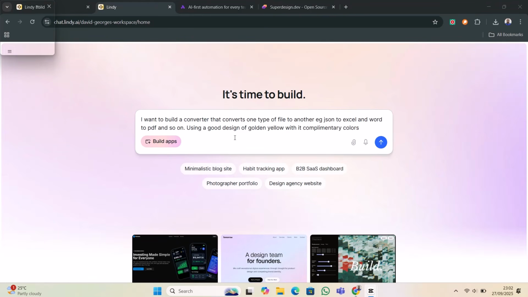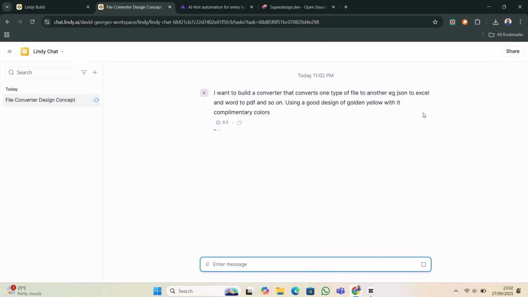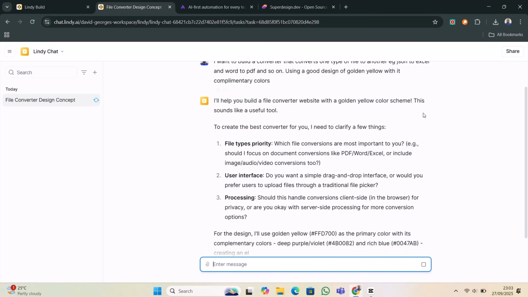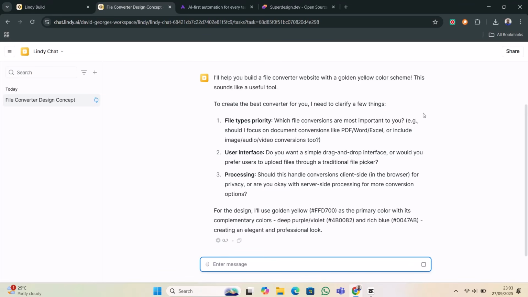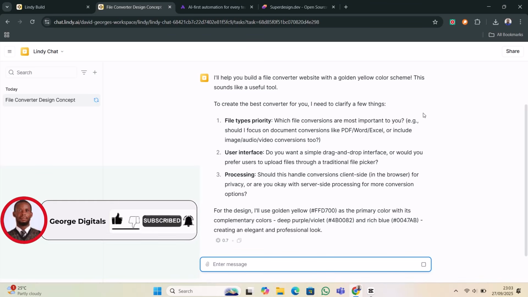If you look at what I said: I want to build a converter that converts one type of file to another, e.g. JSON to Excel, Word to PDF and so on, using a good design of golden yellow with its complementary colors. If you notice, I click on OK. Once I click on OK, it starts generating and asking me some follow-up questions. The AI is trying to understand what kind of tool I am trying to build. That's why it asks me all these follow-up questions.